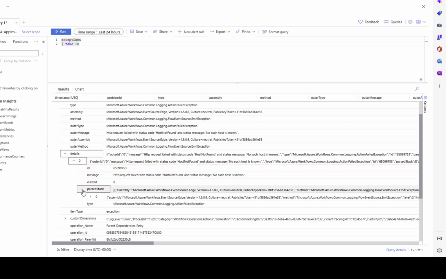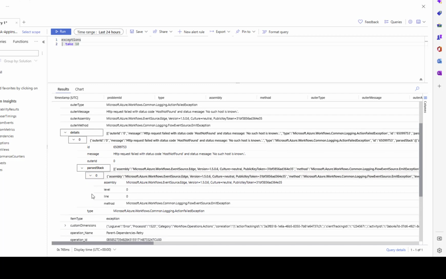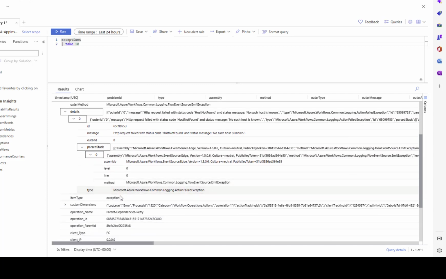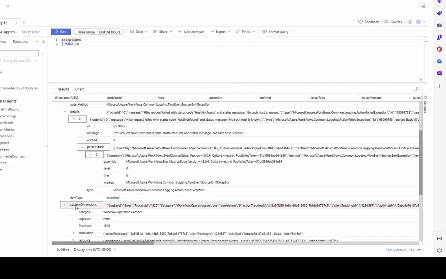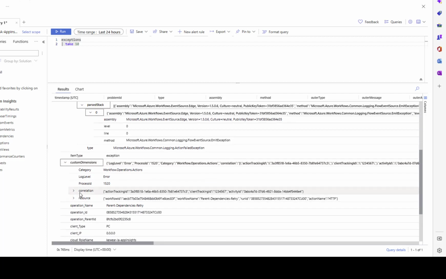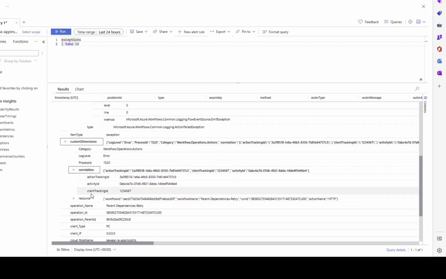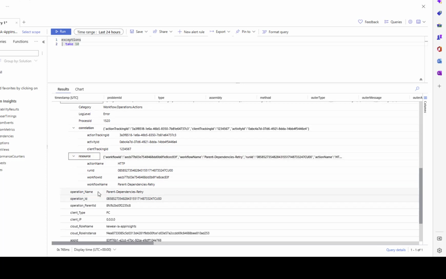Then we can go ahead and find more of our stack trace as well. Once again, custom dimensions, this is something that we're doing inside of Logic Apps to populate. We can see the category, so that might be of interest to you. We can see the log level. This is an error. If we take a look at correlation, because it had a tracking ID, that'll show up here as well. And then naturally resource: the action name, the run ID, the workflow ID, the workflow name. We also see that information here as well.